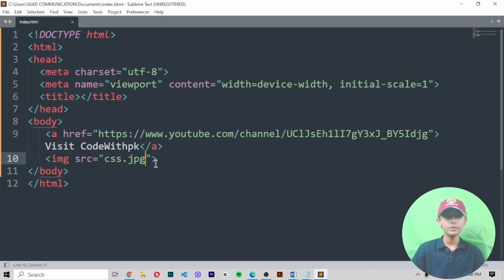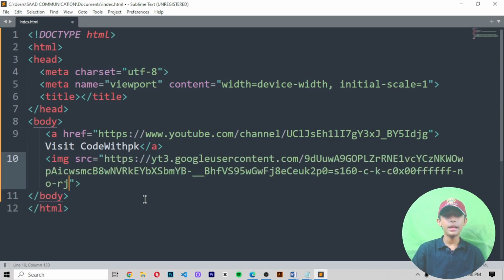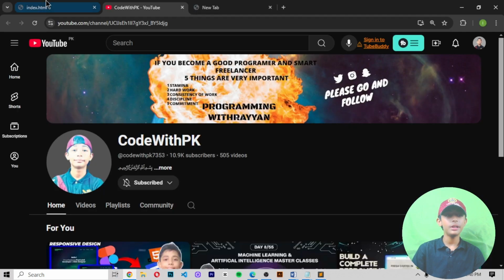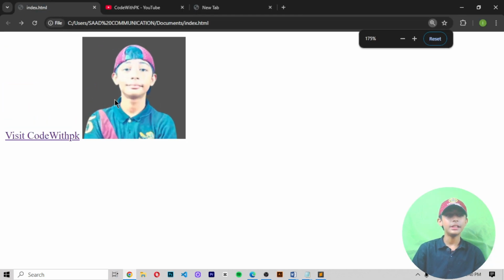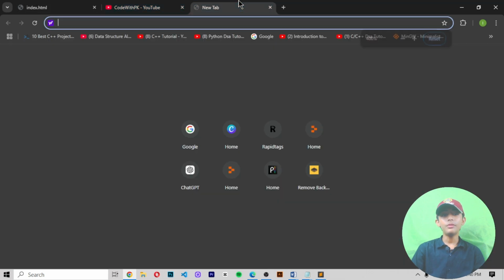When I copy the image address, I paste it here. When I save it and run it, here's my image that has come. Here you can see it like that.